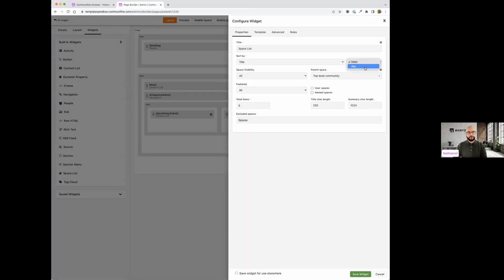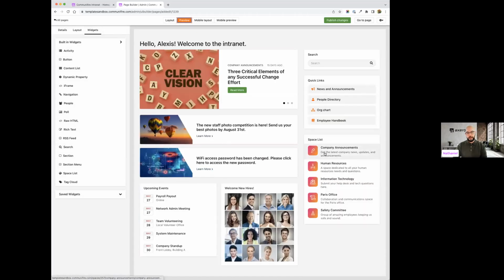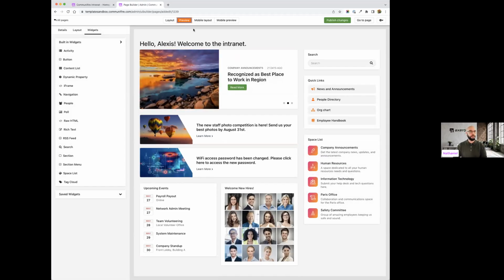And we're going to change that to ascending. And we'll save the widget. And we'll go ahead and we can preview it. And there we go. Now we have them alphabetized here. So users can quickly navigate to the spaces, parent spaces using this list on the homepage.